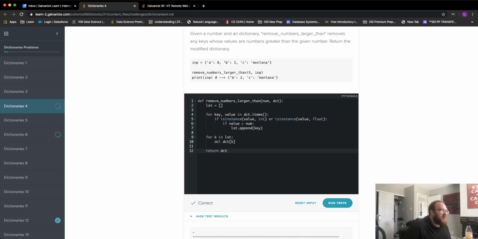So we can see, right, we iterated through the dictionary, made sure the value was of a numeric data type, then checked if that value was greater than the number that we wanted to remove the items of, and we made a list of the keys that we want to remove. We then iterated through that list of keys, removing each of them one by one from the dictionary, and then finally returning that dictionary after we've made the modifications.